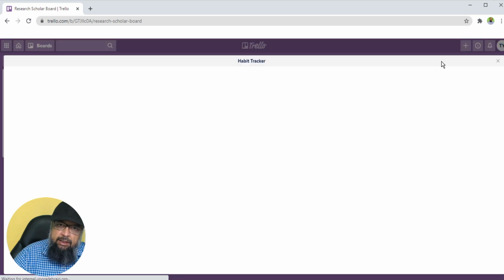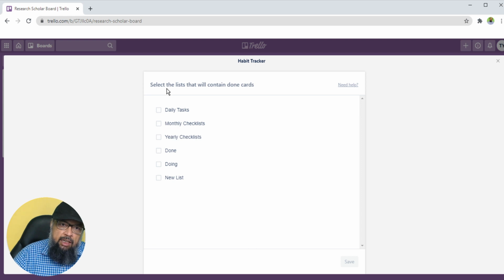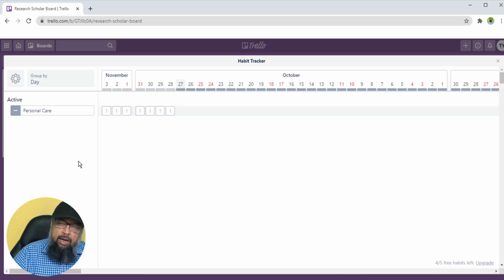So I click on that, and now we have to select a list in which the done cards will be moved, because as I mentioned, once a task is finished, the card has to move to a list. I have created a list named done, so I want to move the finalized card to the done list. So I click on this and I save, and now I will be able to see this screen, but there is nothing meaningful here because until these cards are completed within a few days, this screen will be populated with the cards.